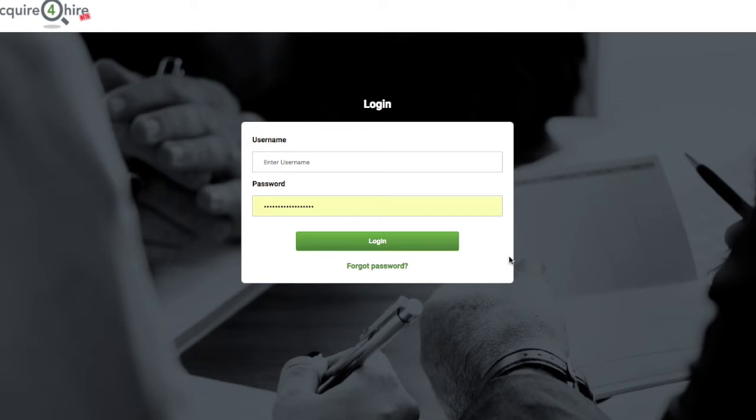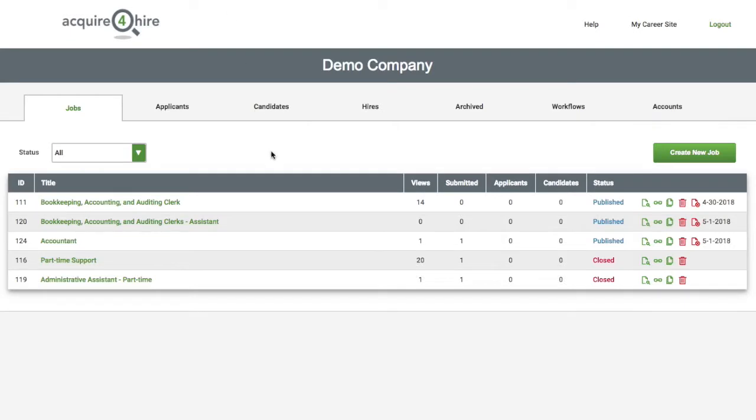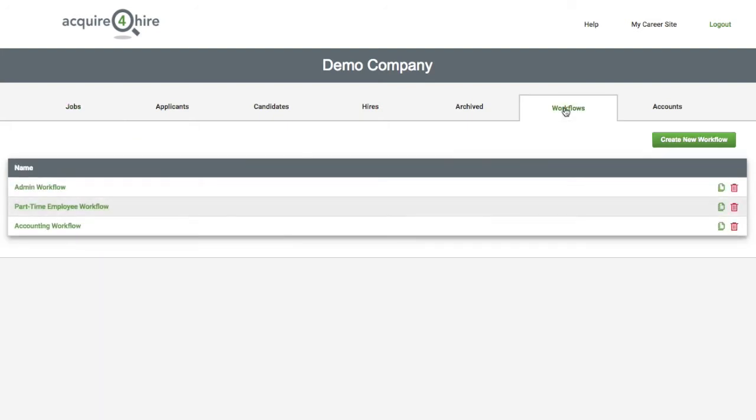Logins will be given to multiple members who will all have access to a single portal. Simply log in and you'll be taken directly to the Jobs tab. Here you'll see an overall view of all of the jobs that are currently published, closed, or in draft mode. If you're logging in for the first time, you'll want to set up your workflows first. We can do so by clicking on the Workflows tab.